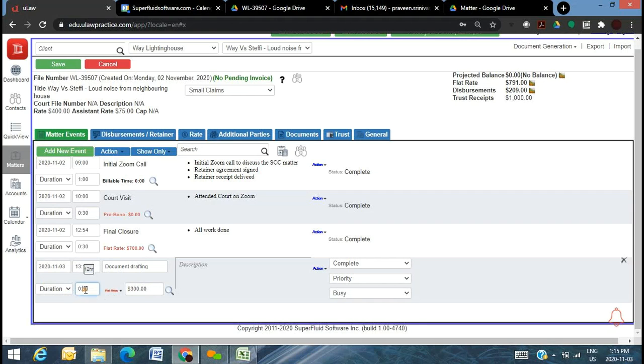Yeah, so you can definitely capture the duration. For example, you can say, I spent 2 hours on this docket, but I'm charging you a $300 flat fee. Perfect, thank you. Alrighty, so that's how you do your flat rate dockets.